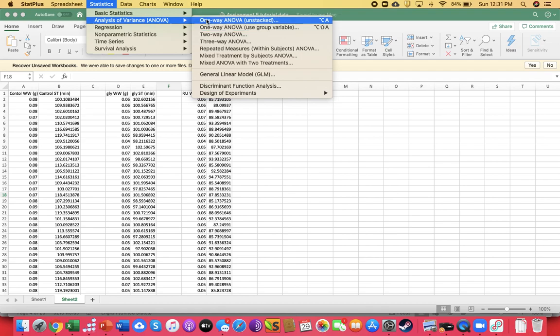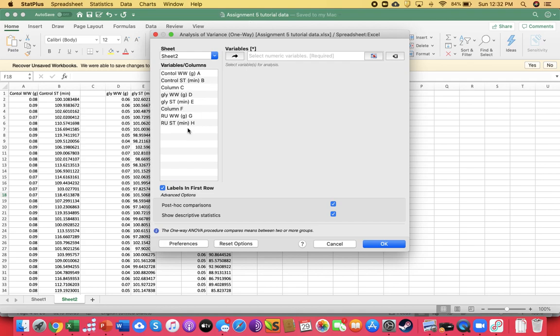Okay, and we're going to do one-way ANOVA unstack. We're going to do control weight first. We're going to put our control weight in, our glyphosate weight in, and our Roundup weight in. And like we did last week, we're going to say yes, labels in the first row, almost always yes. We're going to look at our post hoc comparisons. This time we may actually look at them, and we're going to look at our descriptive stats.